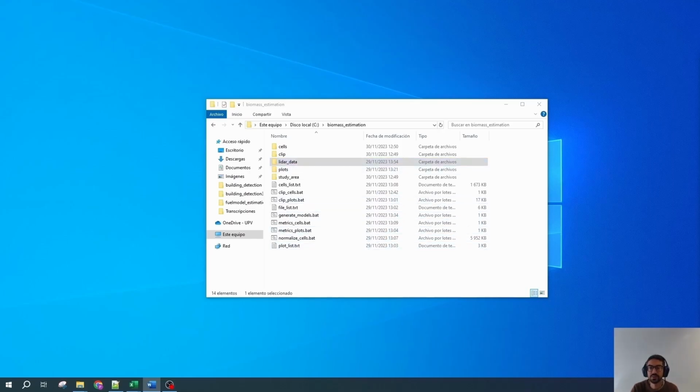Firstly, we must generate the digital terrain model. To do that, we will use the software Fusion. The commands of Fusion must be written as MS-DOS commands.